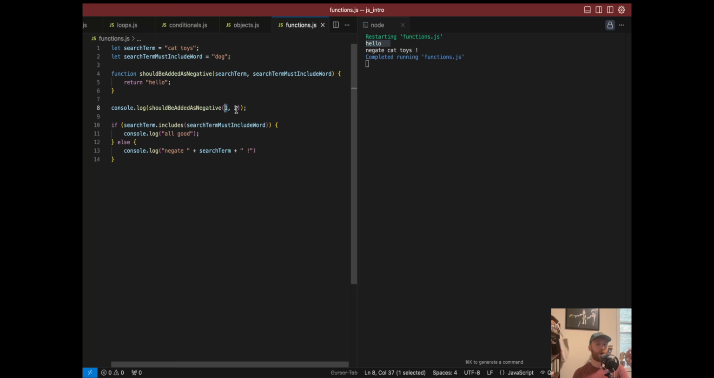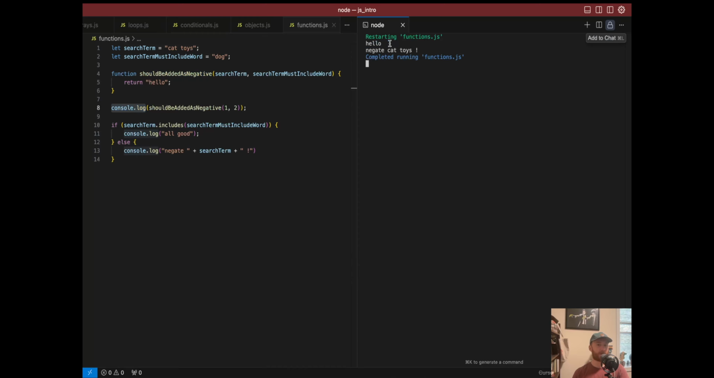We pass in 1 and 2, and they will correspond to these two. Now in the function, we're not actually using them. We just say return hello, and so this comes back here and then it gets sent to console.log, and then that appears over here, hello.